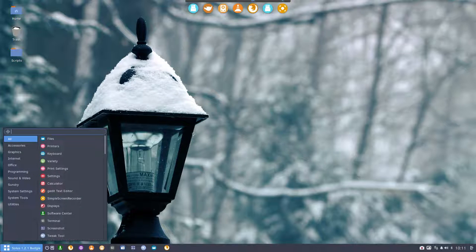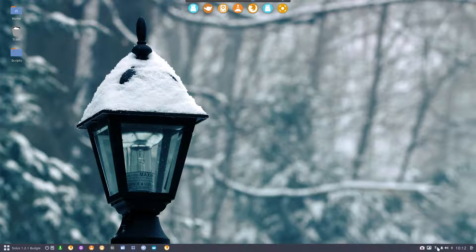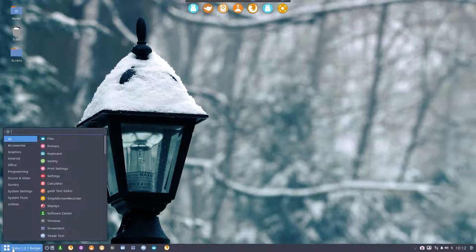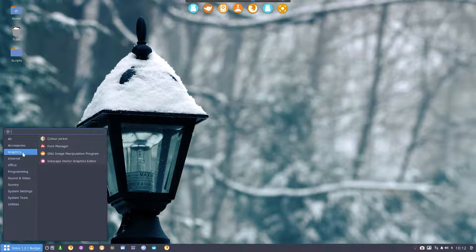That's Plank. What else? Accessories. Redshift is for the eyes. If it's late at night and you want to have the screen color a little bit less bluish, so more red, Redshift, then you will see it's shifting the color when it's night, of course. And then graphics, this is new, I think. Was this new? I don't know.